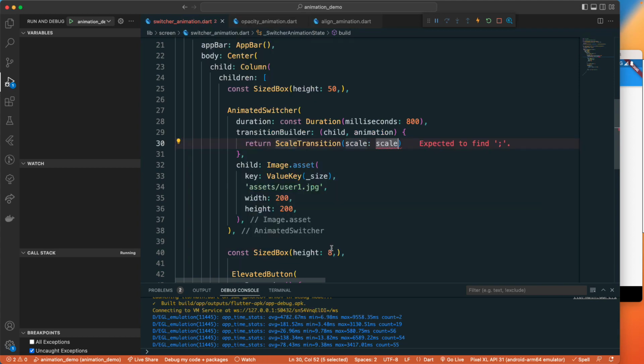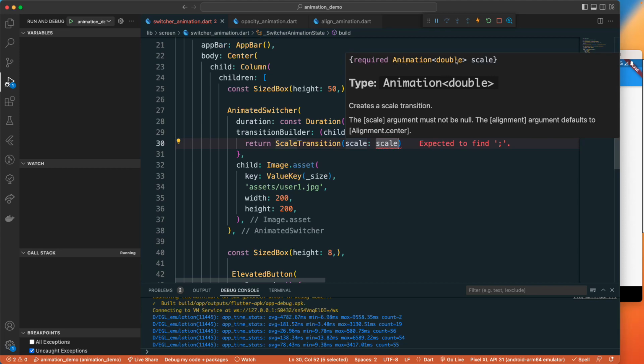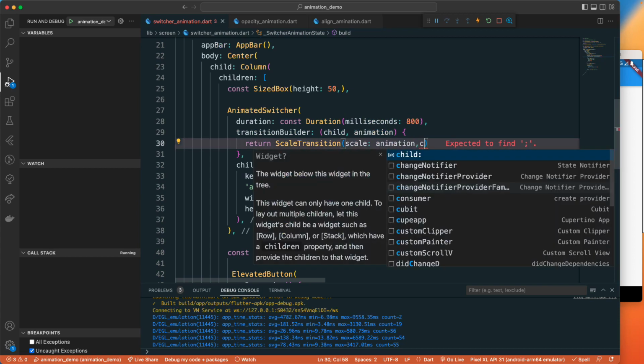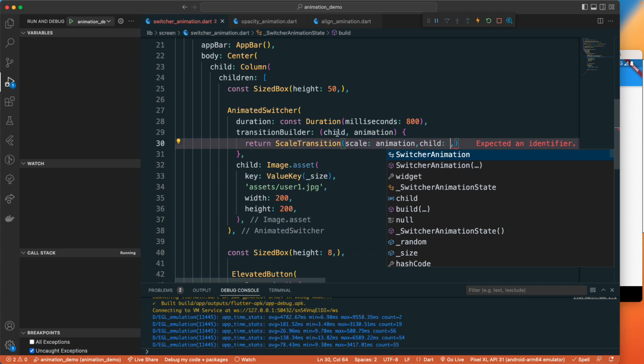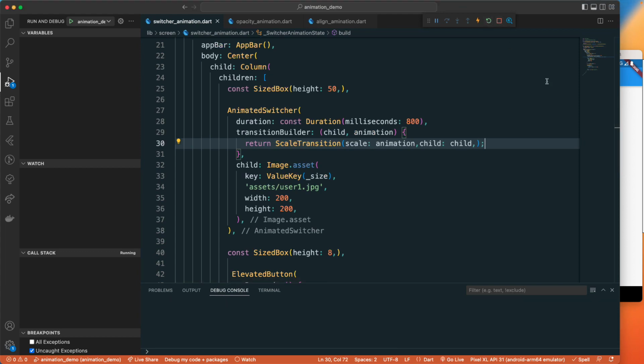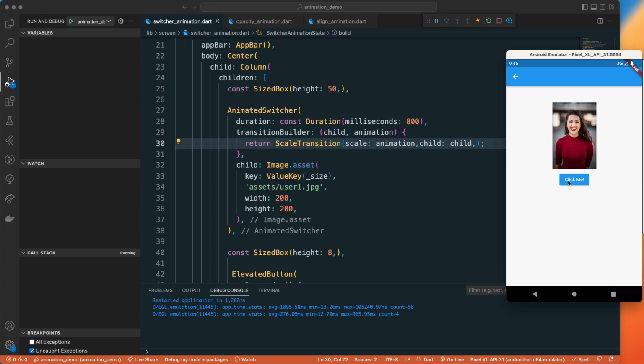So let's select the scale transition, and here we need to pass in the scale that takes the animation of double. So you can see this is the one that we need to pass in over here, and the next is it also takes the child, so that is the one we have to pass a child over here. So now once we have this over here, and I need to close this one, let's rebuild and test it out. So just click on it.